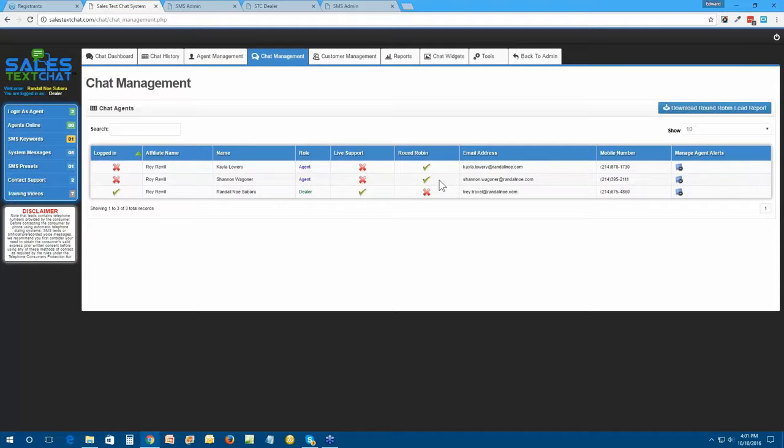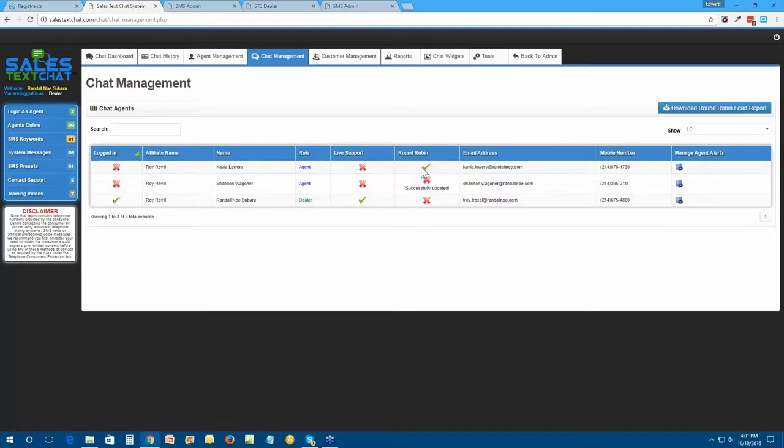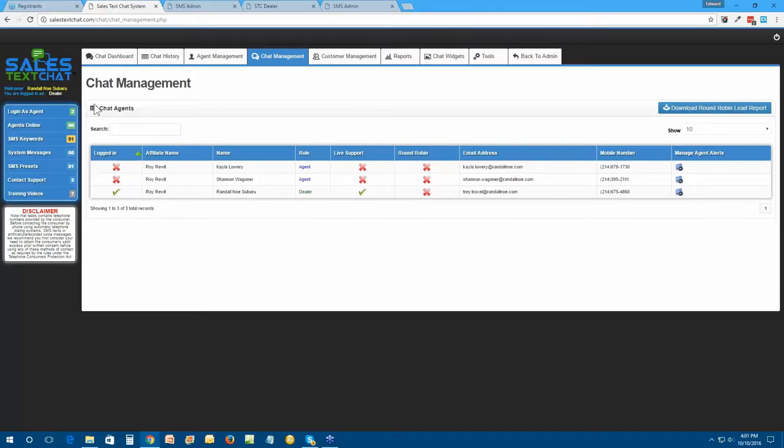Okay, yeah, do that. We don't want it to be round robin. They both need to get anything that comes in. Not round robin, they just both need to get it. Okay, so in that case, I'm going to set this to dealer, and then uncheck these, because I think both those numbers for Shannon and Kayla are already on the multiple notification list. So the setup, the way I have it now, I believe is correct.